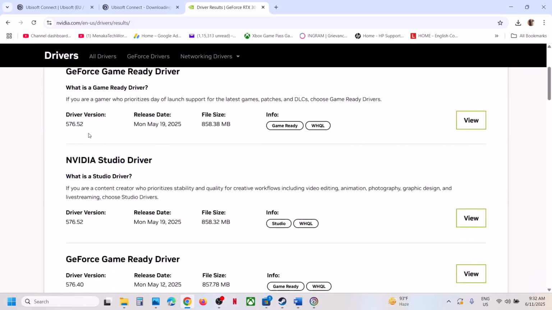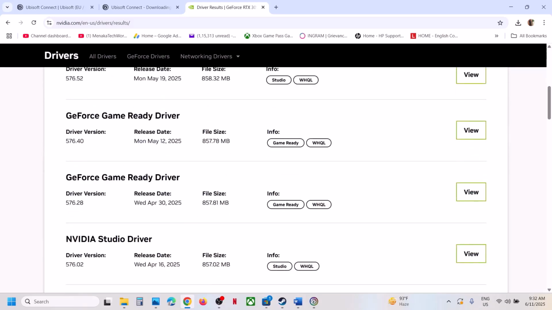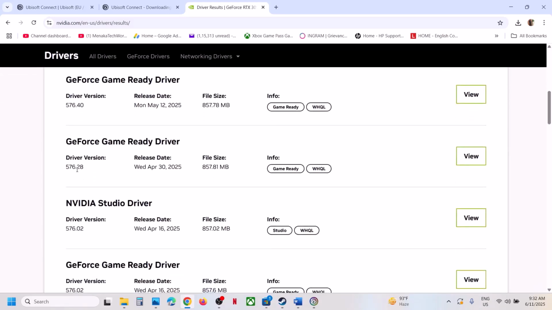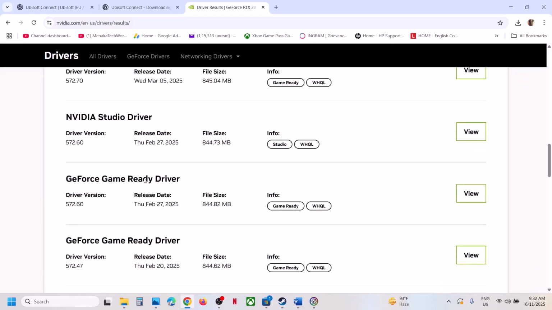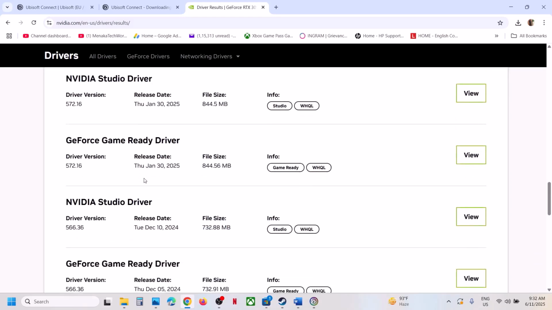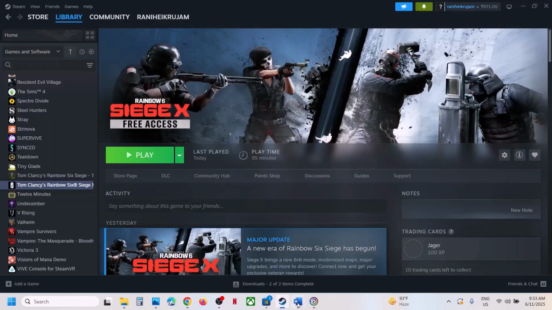So if the latest one, 576.52 or whichever is the latest, if that is not working, you can try installing maybe previous version like 576.28. This has worked for few players. You can even try this for few players. This has worked. Let me scroll down. 566.36 GeForce Game Ready driver. So try to roll back graphics driver, but when you go for installation, make sure that you put a check on the custom option and then put a check on the box which says perform a clean installation, then restart your computer and then launch the game.